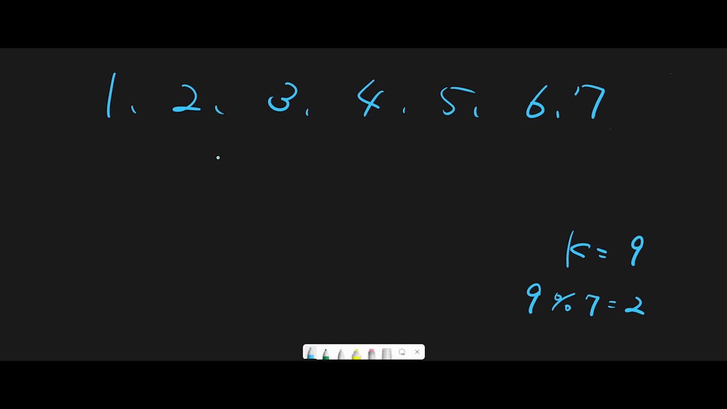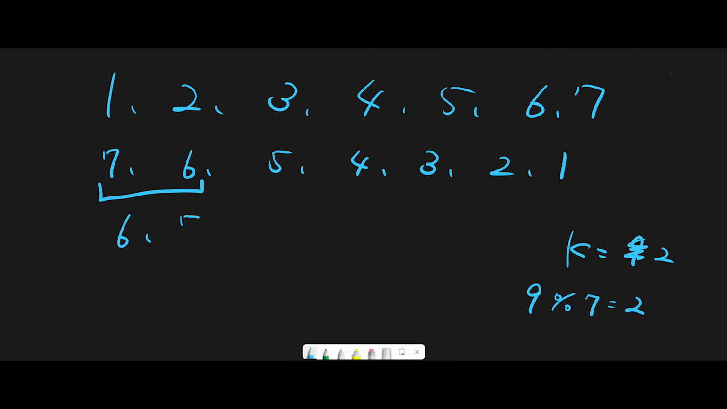Okay, so in the third solution, again, we use a remainder. So k equals 9. So k divided by 7 gives remainder 2. So new k is 2. And after that, first of all, we reverse all numbers like 7, 6, 5, 4, 3, 2, 1. And then we take the first k numbers, that is 2, right? So 7, 6. And then we reverse all numbers in the range. So we have only 7 and 6. So reverse them. So 6, 7.